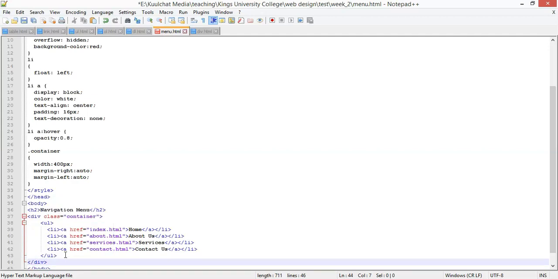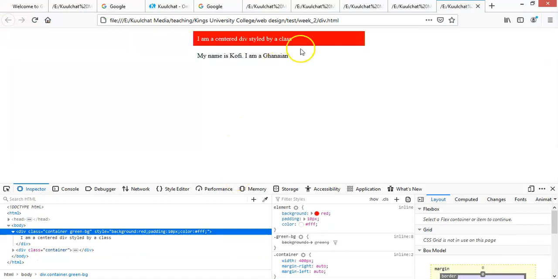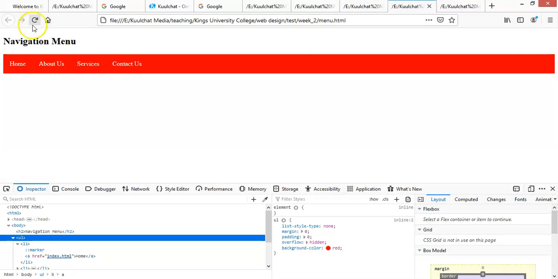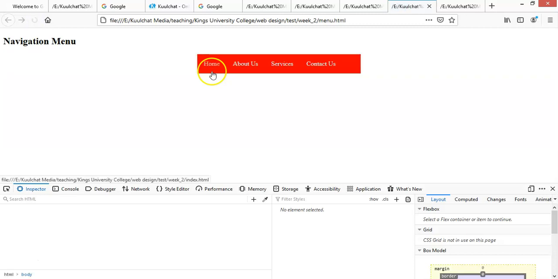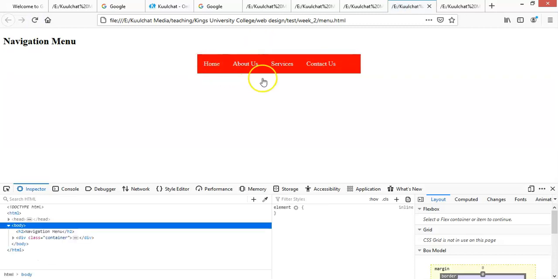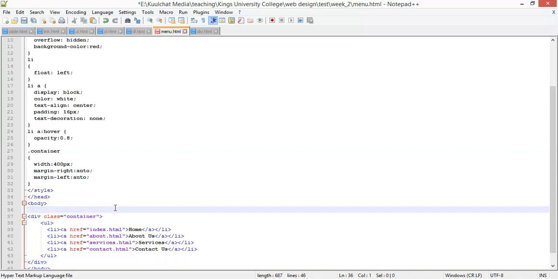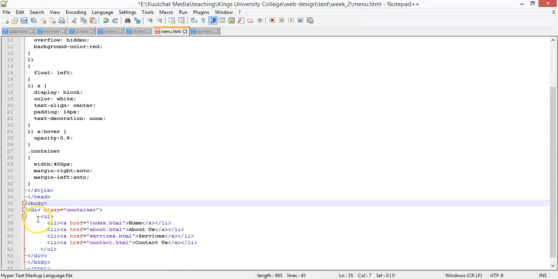So now when we refresh our menu, this one will be centered in the centered div container, so it's not going to take the entire width, but the entire width of our container we've centered. Now because we didn't put this one in the container, that's why it is also there. If we want it to be in the container, then we can also move it into the container so that that one will also be centered in the middle.